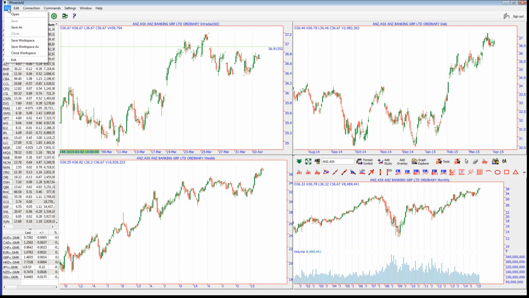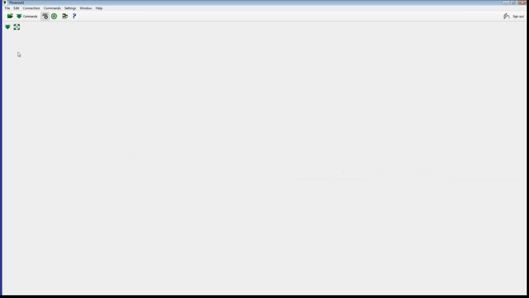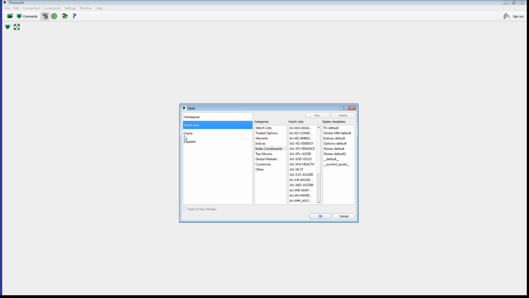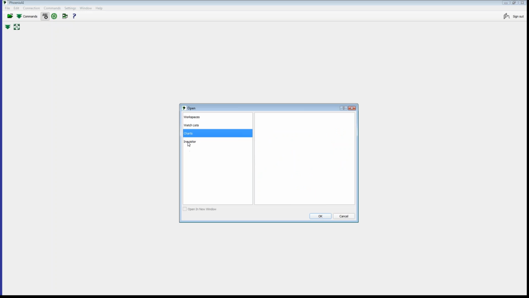If I close my workspace, and then open my workspace, you can hit open, and you can see there's 6B there. You can open your watch list, you can open your charts if you save charts, or Inquisitor.